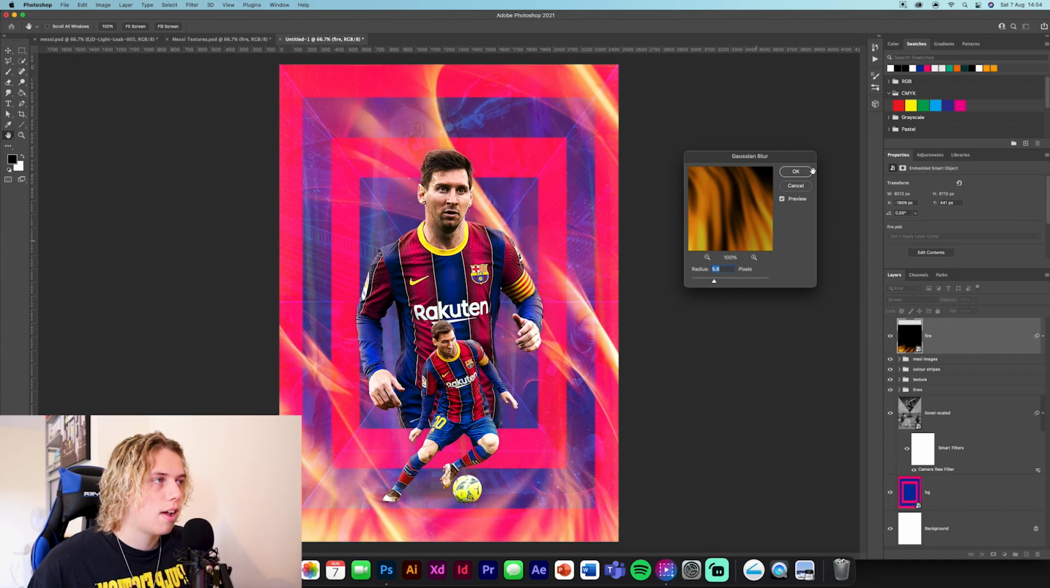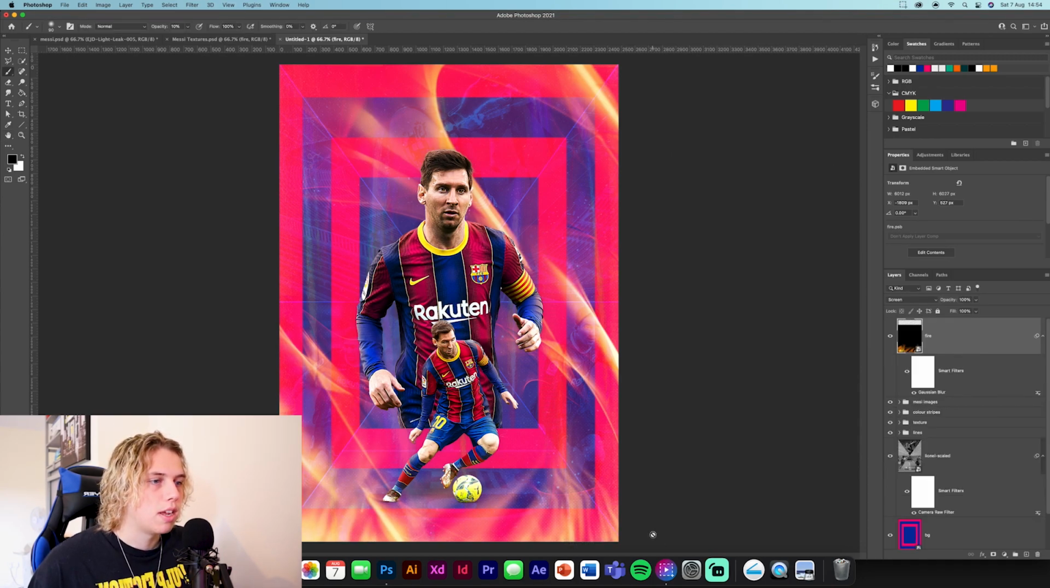So something like 5 would look good. And then it just blurs it out a little bit. Doesn't do too much, but it gives it enough so you know what's going on. And it looks like Messi from the way he's running in the design. It looks like he's trying to dodge through the fire, so that works nicely.